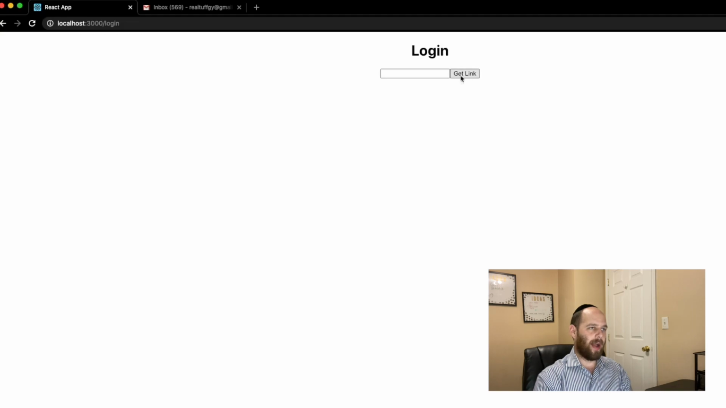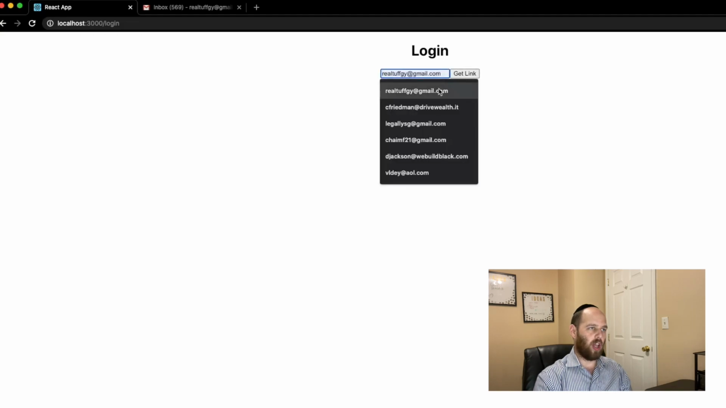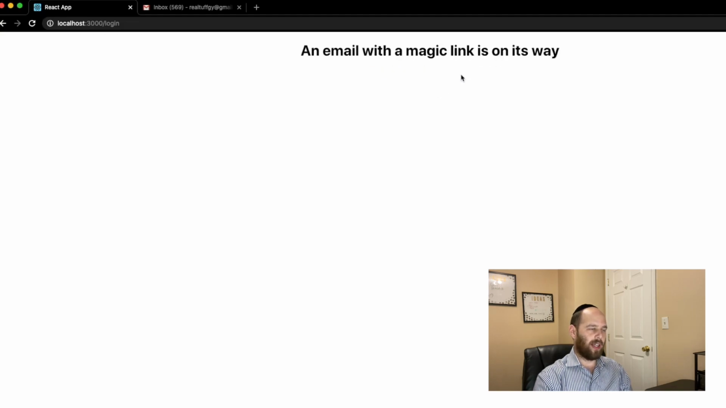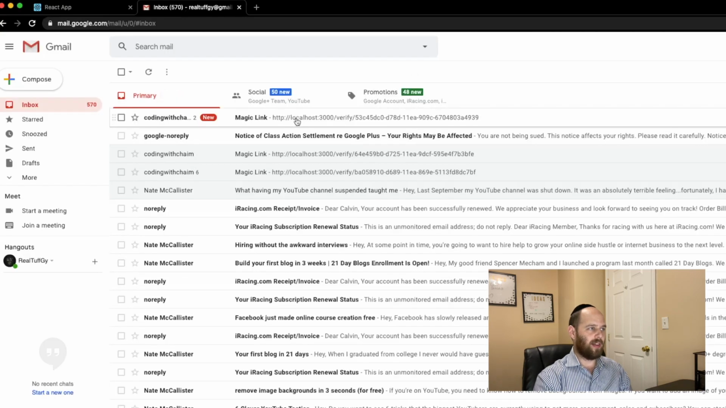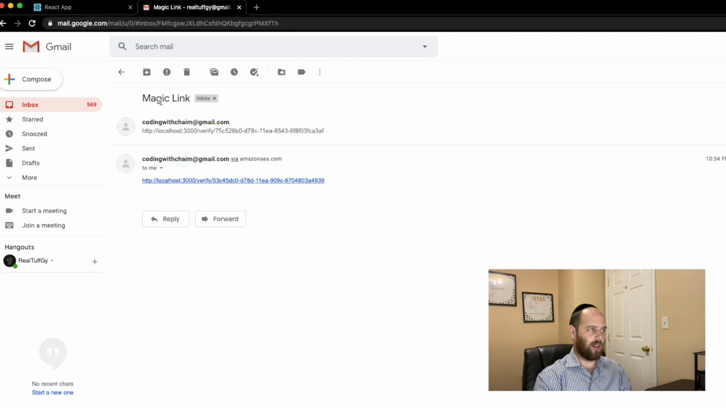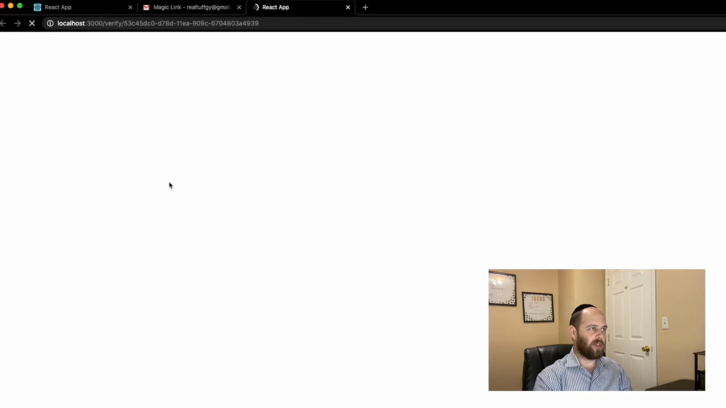Now we can come back to the login screen. We can say that we want to log in as Real Tough Guy. We're going to get a link. It now tells us that an email with a magic link is on its way. And any minute we should have an email come to our email address. As you can see, we now do have an email with the subject line of magic link. Then we click on this particular link.